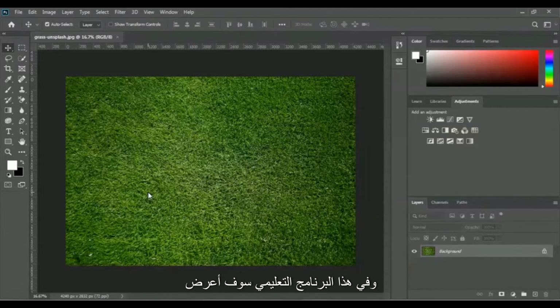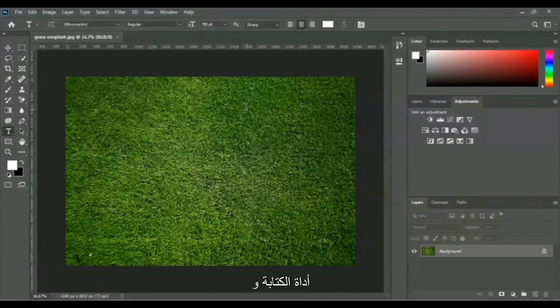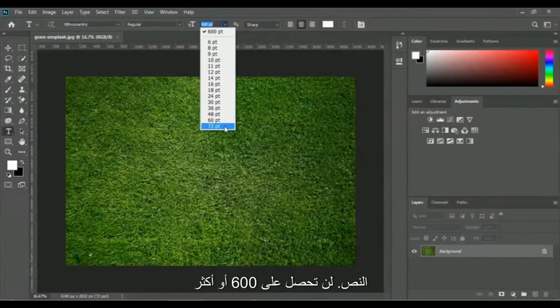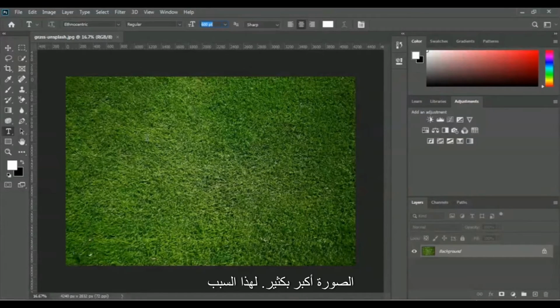I am going to show you a different strategy of using drop shadow. So let's use the type tool and I want to use 600 point for typing this text. You will not get 600 or more than 100 point in here. By default of font size you will get 6 point to 72 point, but the resolution of our image is quite bigger. That's why we have to use 600 point and you have to type it manually in here.